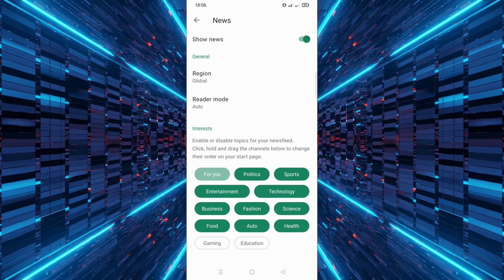With these simple steps, you can customize your newsfeed in Opera Mini. Stay informed with content tailored just for you.